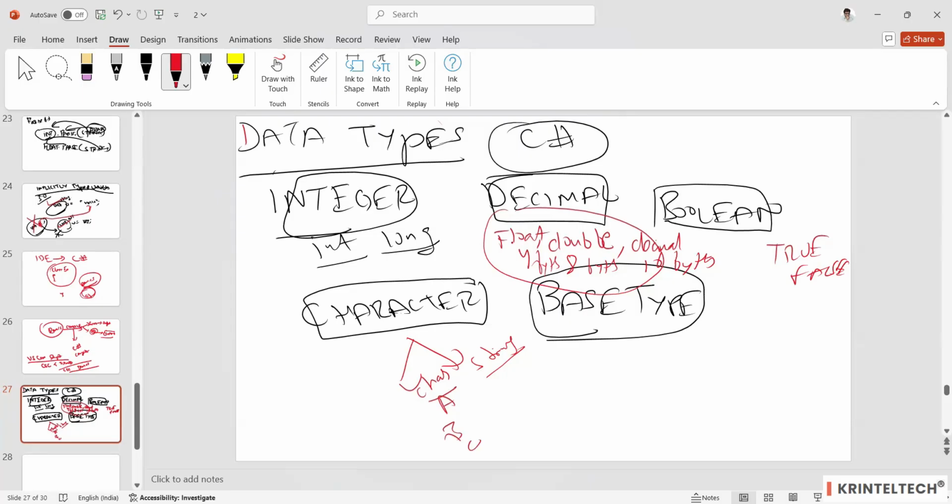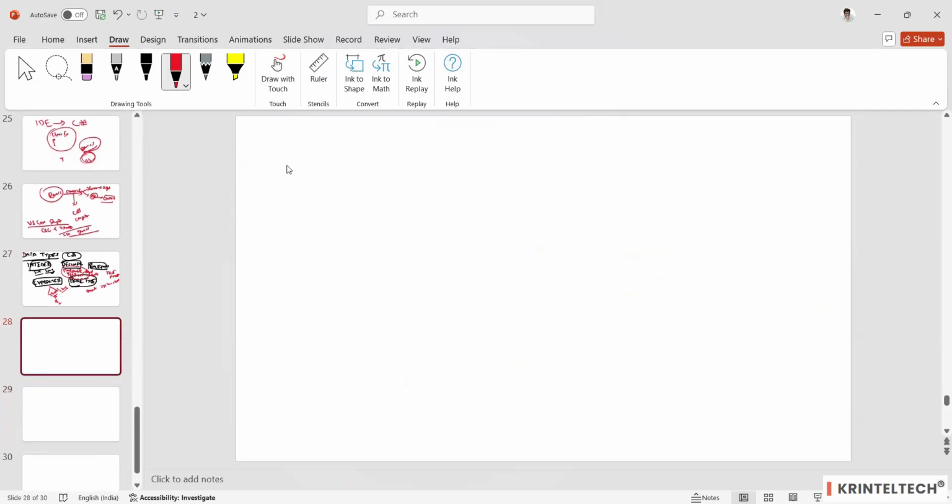Now there is also one base type. The base type is object, which is from System.Object. So we have discussed these data types. Now let's understand some details about this.